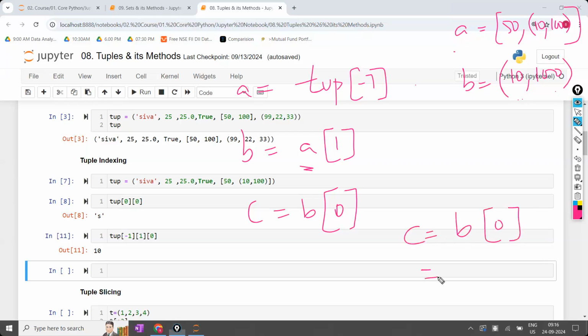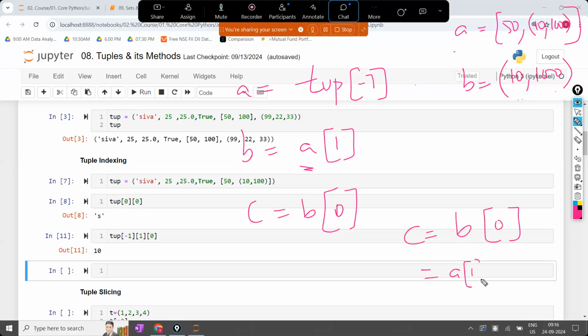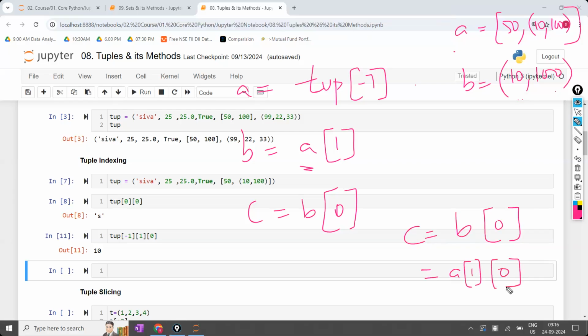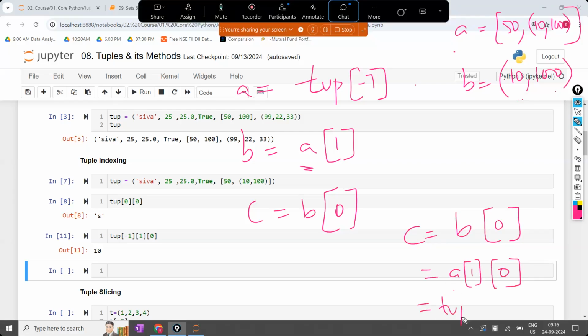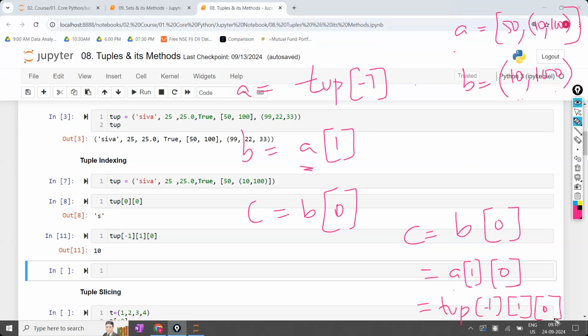Now C is equal to B of 0. B is nothing but A of 1. A of 1 I'm writing as it is, and 0. And what is A? A means tup of -1. Tup of -1, for that 1, for that 0. Finally, everything is the same. Is the point clear? Instead of storing in three different variables, I'm completing everything in a single one.